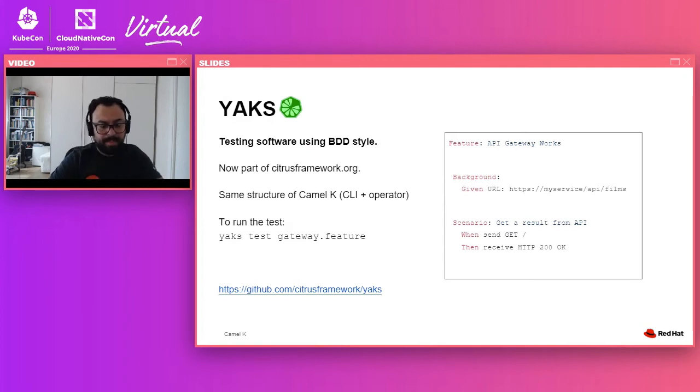Another important thing on which we are working is YAKS. YAKS is a framework for testing, for example, integrations, but also general purpose services on the cloud. YAKS is based on BDD style testing. So you define a feature file like this. Let's test this feature that the API gateway works, given this URL. When we send a GET to a slash endpoint, we want to receive a 200 OK. So this seems natural language, but this is accessible via YAKS that is based on Cucumber. So this will run and can be used to check if your service or your integration, in the case of Camel K, are working correctly.